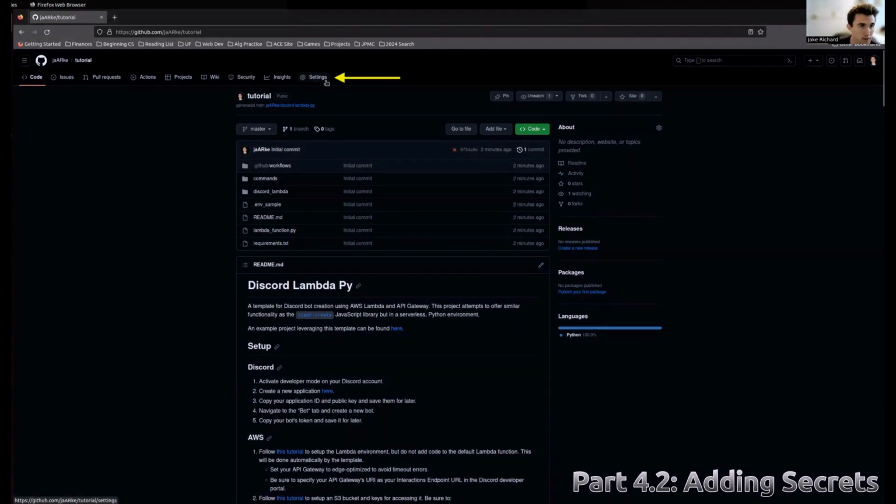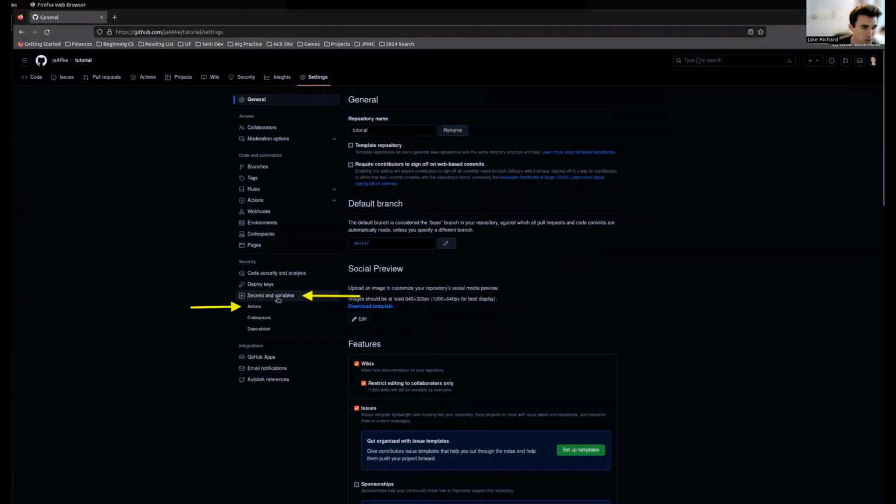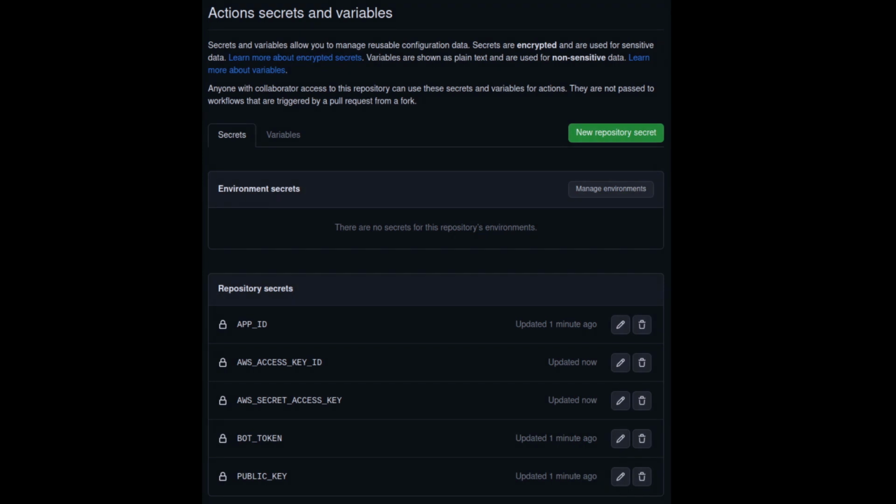To do this, navigate to Settings, and then to Secrets and Variables, and select Actions. We're going to add 5 repository secrets. Follow these naming conventions exactly, and remember that bot token, public key, and app ID are all values we got from the Discord developer portal, and that access key ID and secret access key came from the AWS security credentials page. After adding the necessary secrets, clone the repository so it's available on your local machine. We'll be using this local clone to make edits.